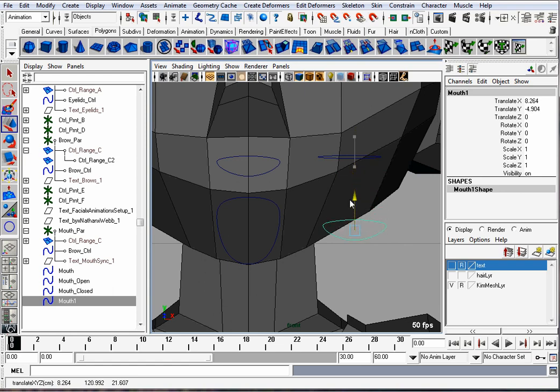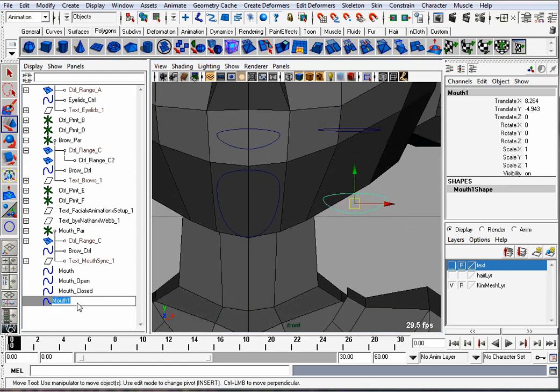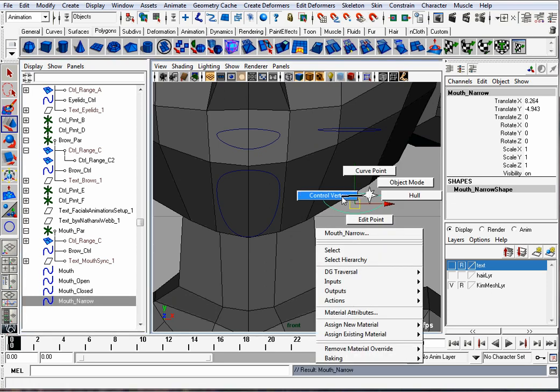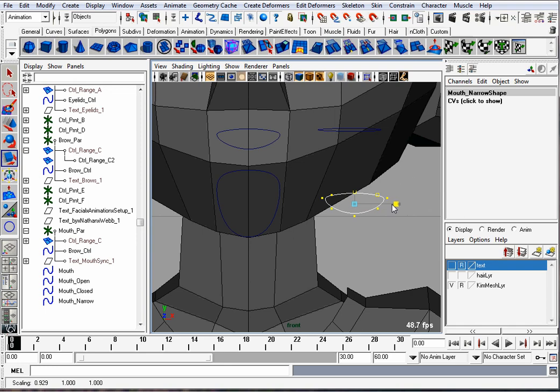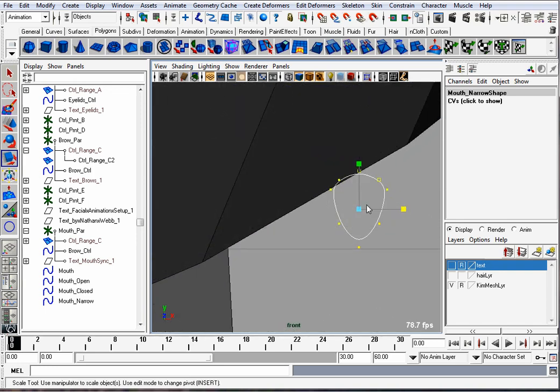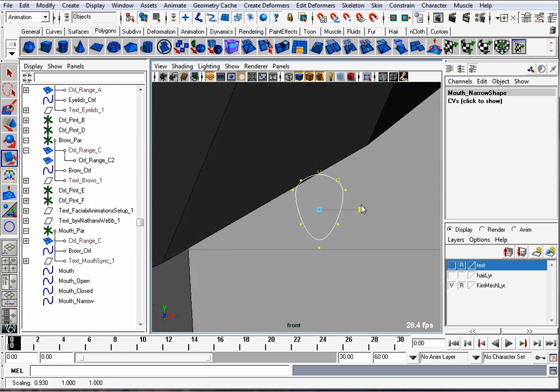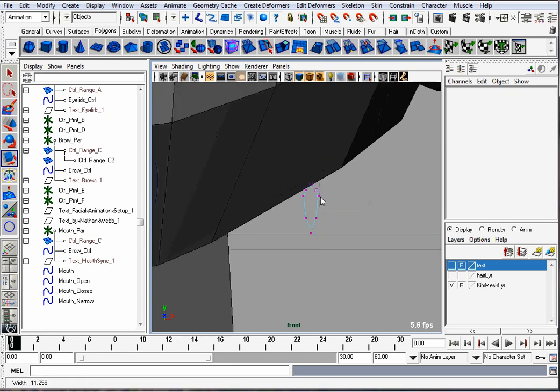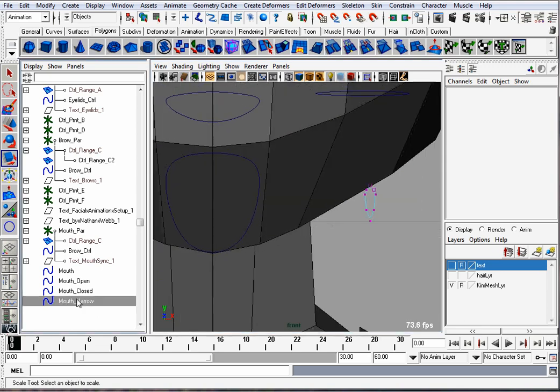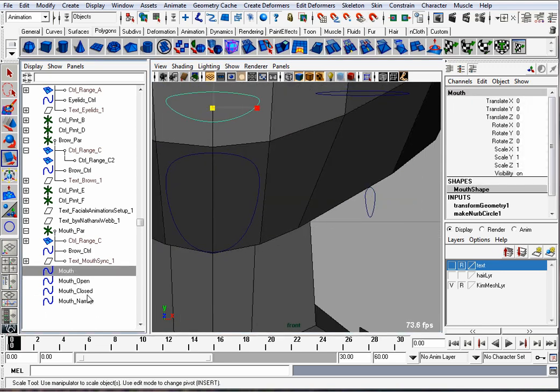This will be mouth narrow. I can take all these control vertices and scale them down to make it narrow. Make sure you don't actually scale the object, because blend shapes don't work with scaled objects. It only works with displaced vertices or control vertices. So this is going to be the narrow shape for the mouth. And then I think that's it.